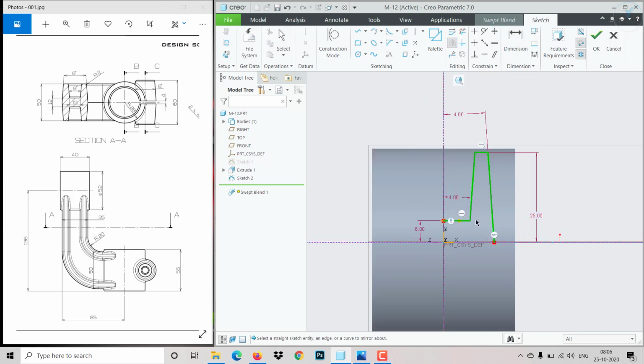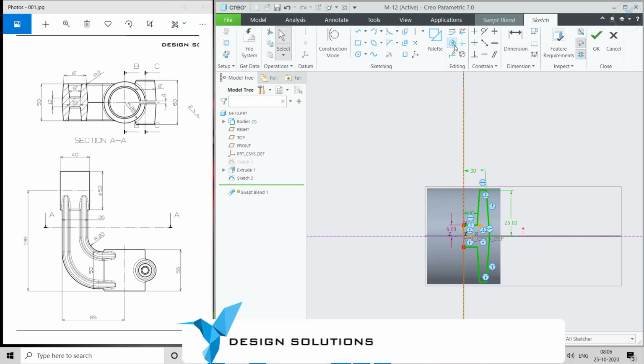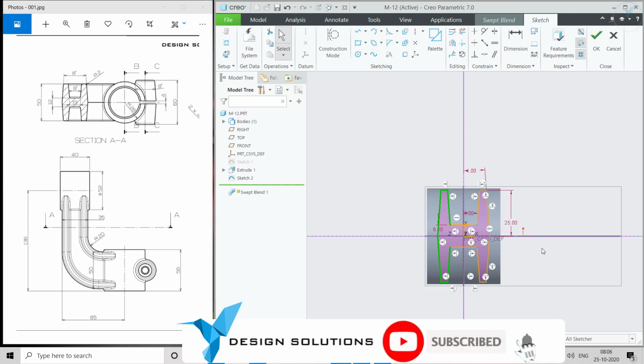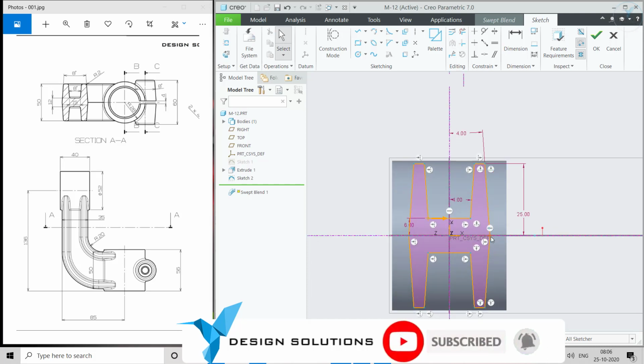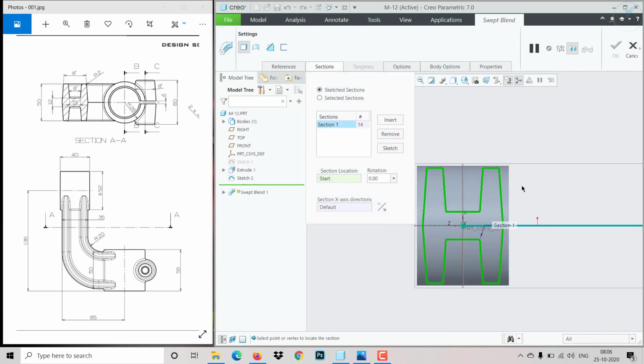Mirror with respect to this. Then select all, mirror with respect to center. Still we need to mention one more, that is this distance. This one is 35. So click on dimension, select this endpoint, click over here, make it 35. Click OK. So one sketch completed.